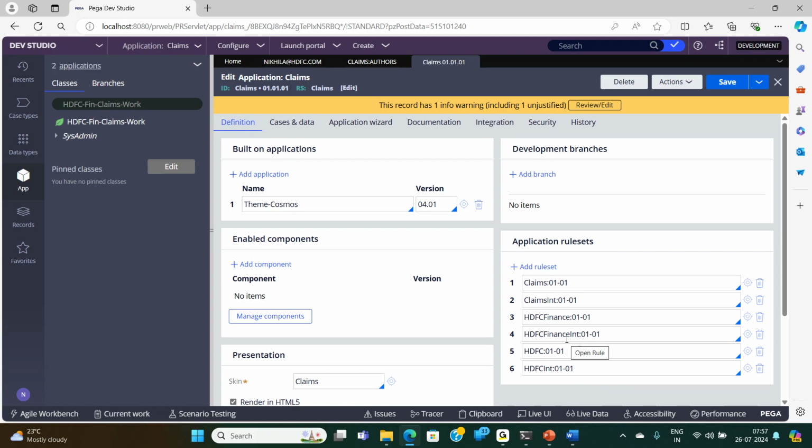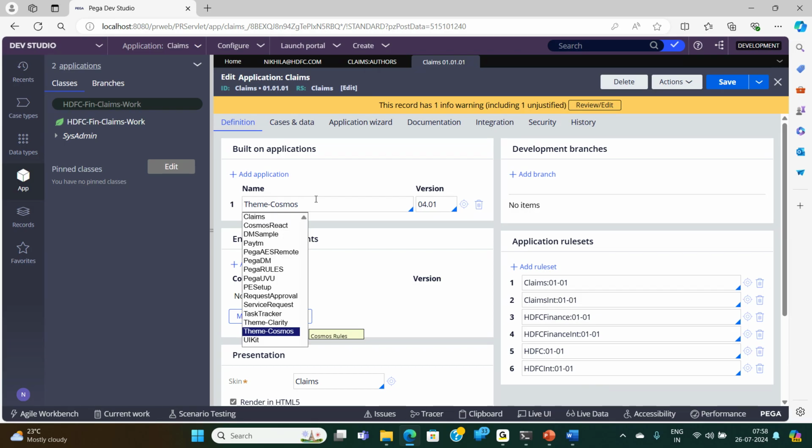Now, do you see this built on application? So my application claims is actually built on Pega, right? But why is theme Cosmos coming? I told you, this is a UI kit. This is a theme, the look and feel of the application, the various options and all. So my application is built on theme Cosmos. Other than theme Cosmos, you can also use theme UI kit, or Cosmos React at the top. Any one of the three themes you can use.